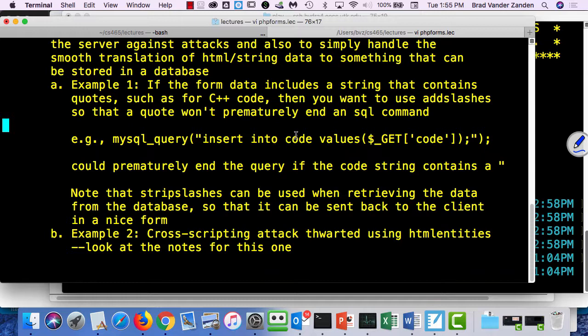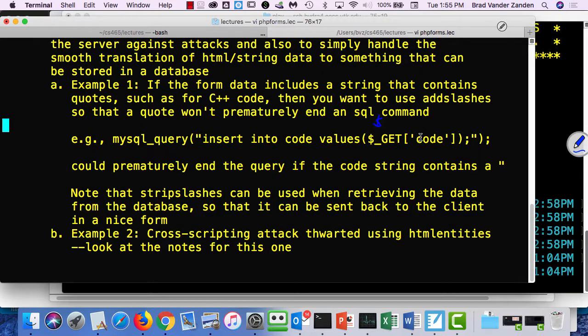Let's say the code comes in, the code looks like $A equals Brad, like that. Remember, this is interpolating. Yes, what could happen? Yes, so right here, that first quote closes off this insert. So this insert is now ending with this $A equals, which in this case would cause a PHP syntax error because it's not properly closed.